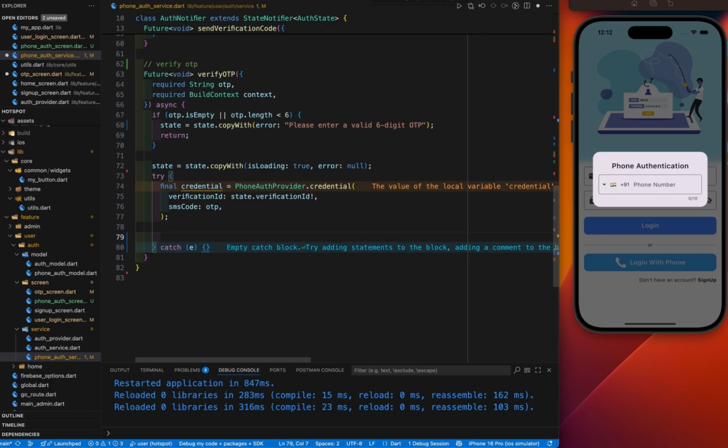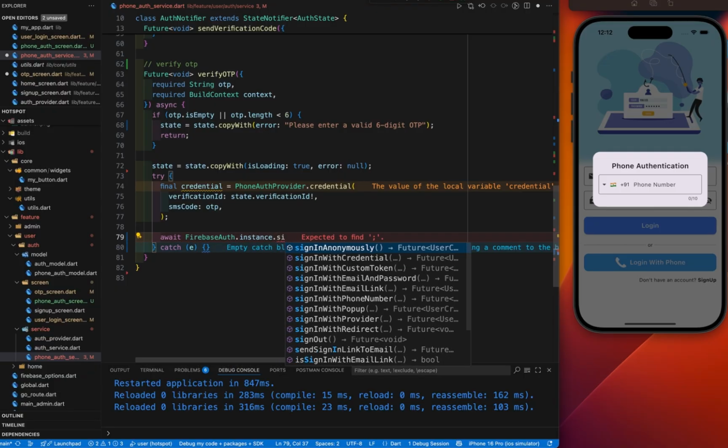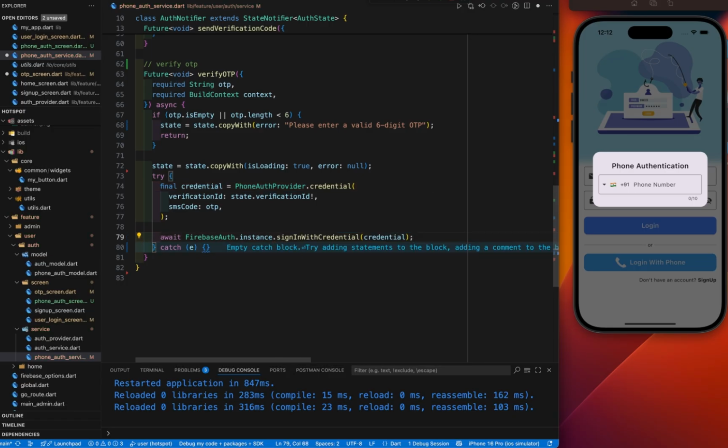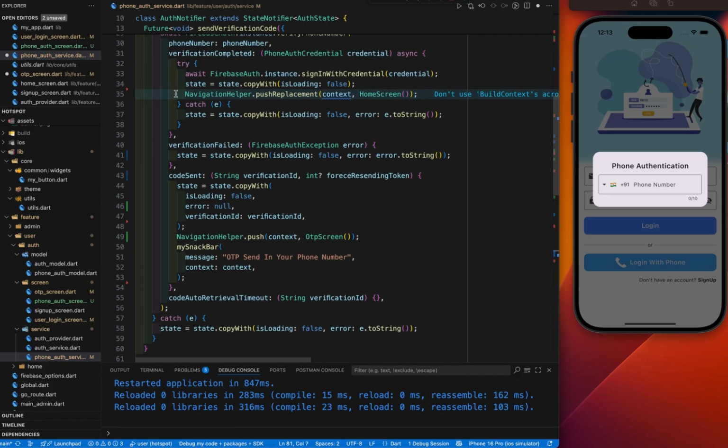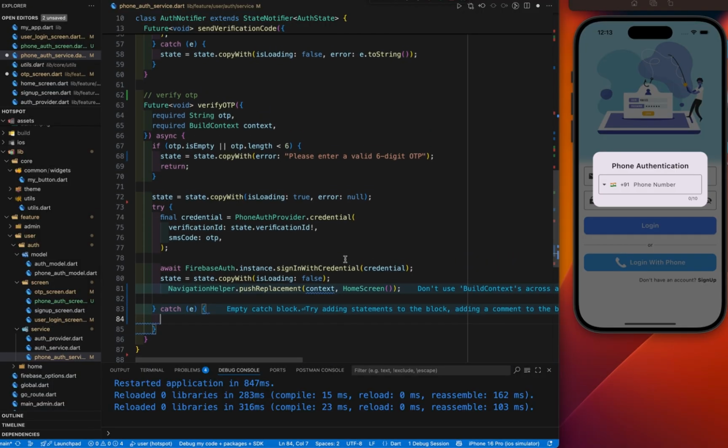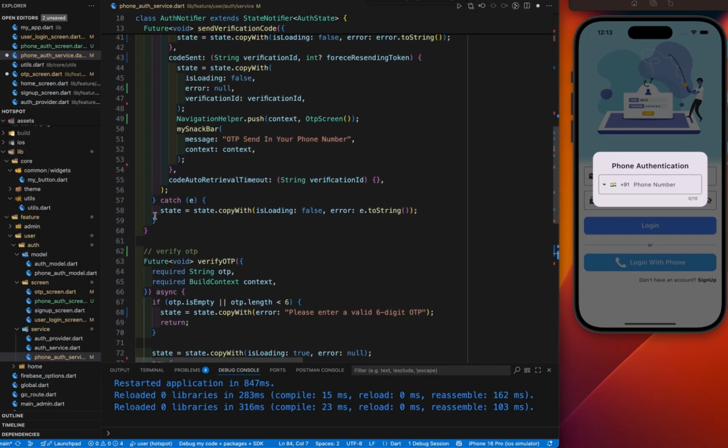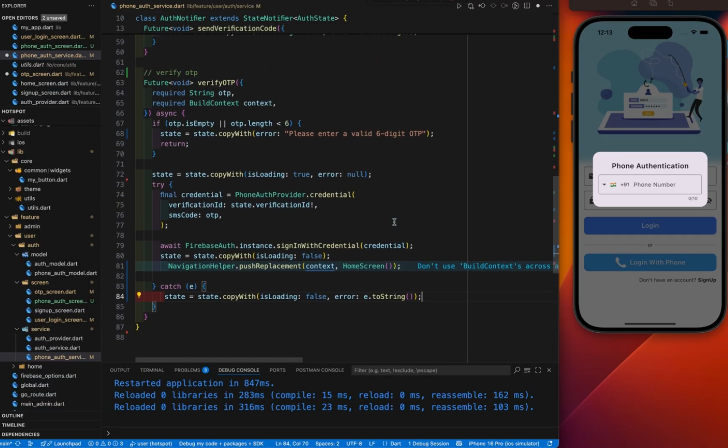And we have sign in with this credential. Await firebase.auth.instance.signInWithCredential. Okay, and if the verification succeeds, then we clear the loading state and navigate to the home screen, and update the state with the error if verification fails. That's it for verification OTP.